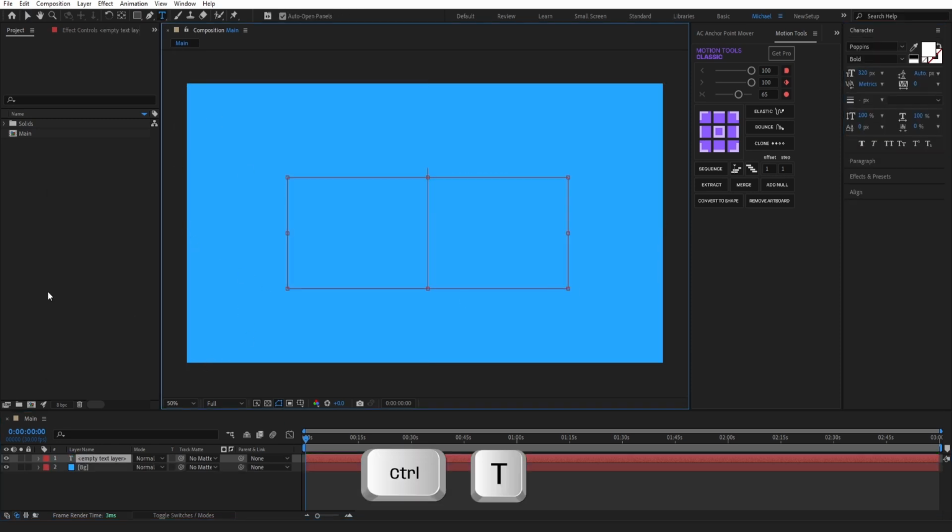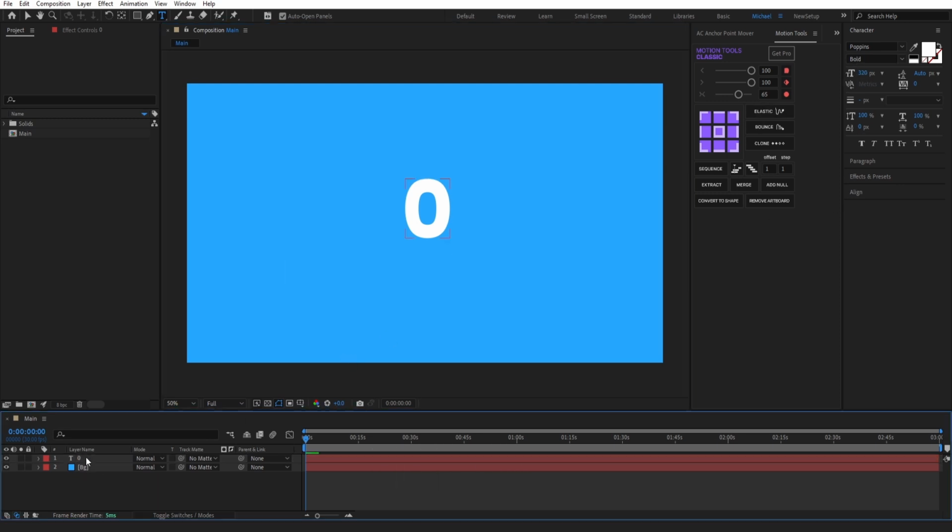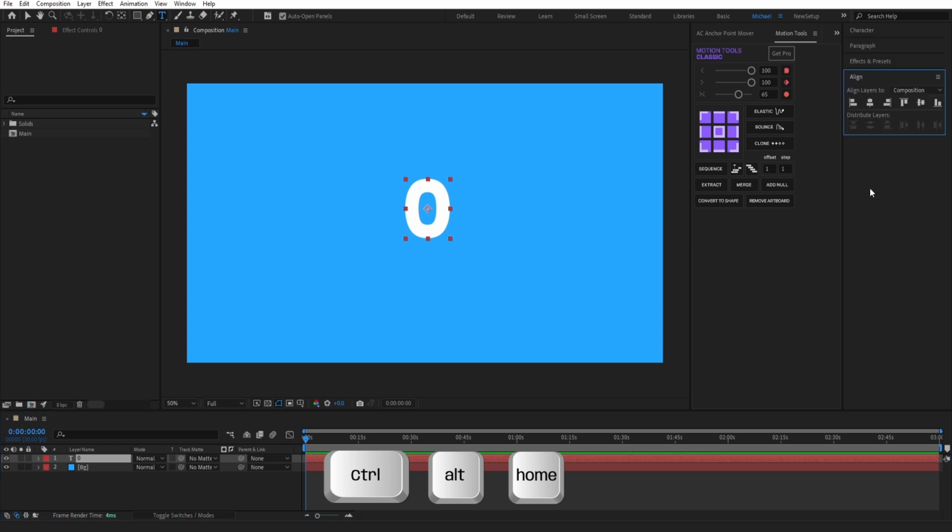Click inside the composition and type 0. I'm using Poppins Bold with a size of 320 pixels. You can use any font you like, but this gives a clean and bold look. This will be our countdown display. To center it quickly, press Ctrl plus Alt plus Home.